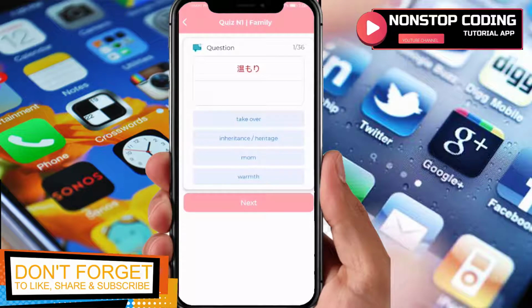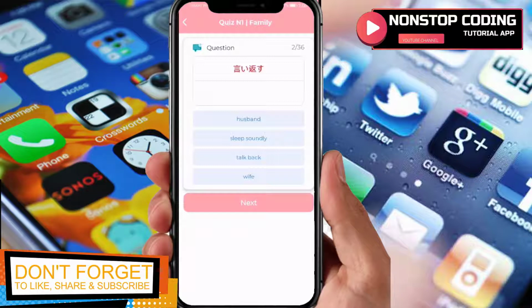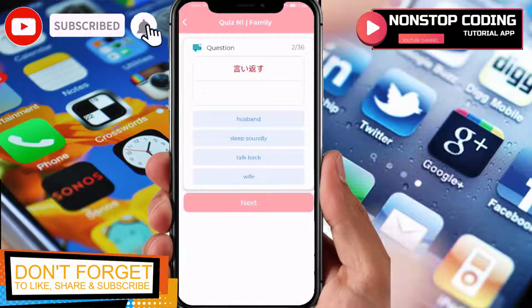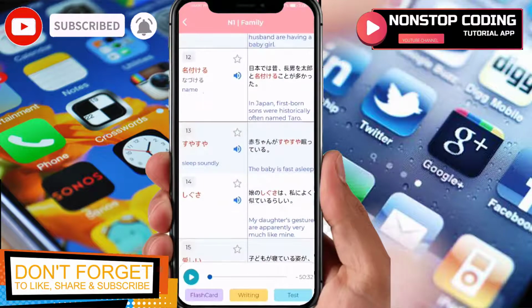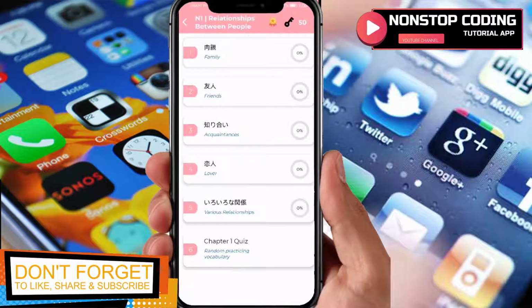So kumuri, and I think it is this one. So yes, kumuri. Next. So this one, it's kanji and I forgot about it, so let me just cancel this part here. So that's how you use this application. It's really easy to use and really handy.